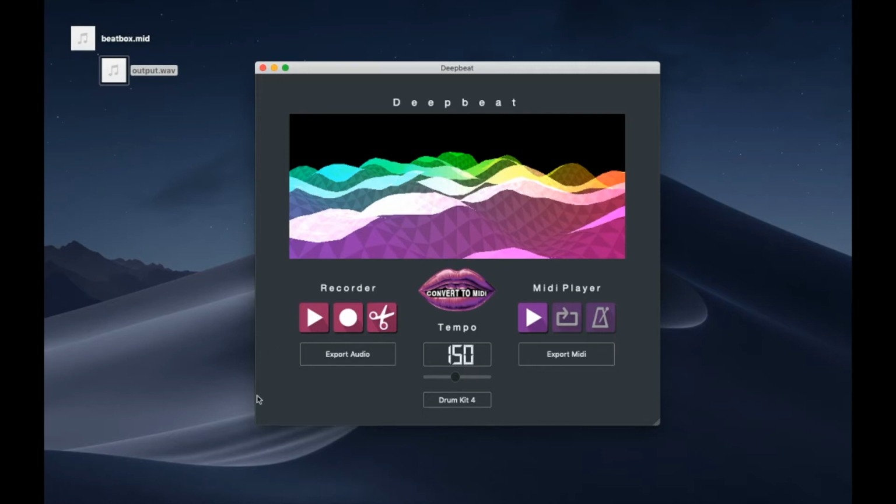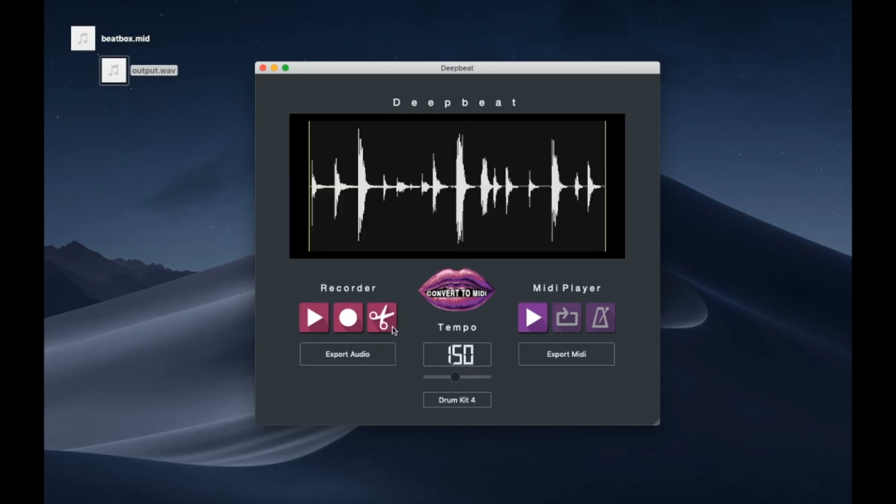And just to give a brief description of what's happening under the hood, essentially when you click the convert to MIDI button, it grabs the onset or transient of every single beat that you've done and sends it to a machine learning model, which then makes its best guess at whether it's a kick, hi-hat, or snare. The model does this because it's been trained on thousands of beatboxing samples.